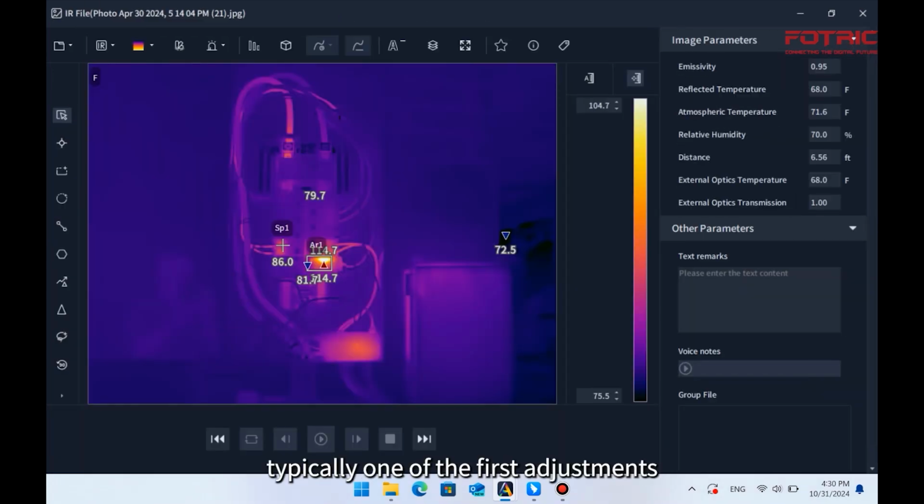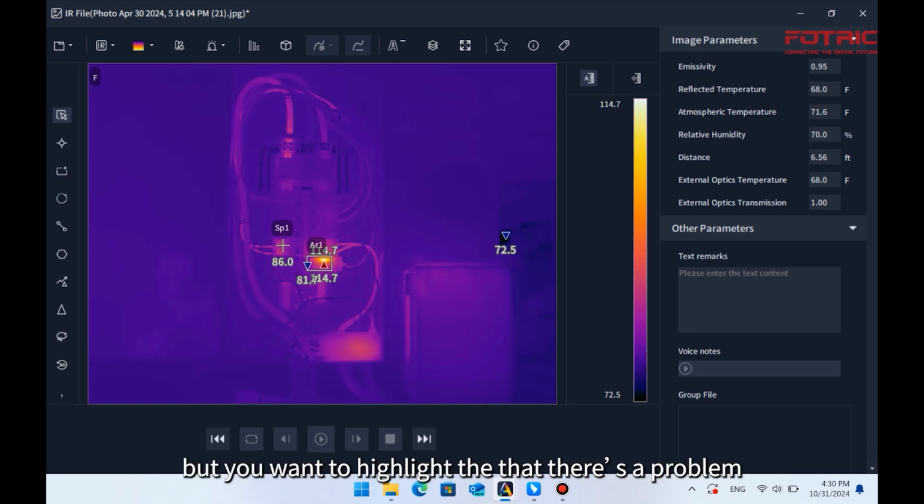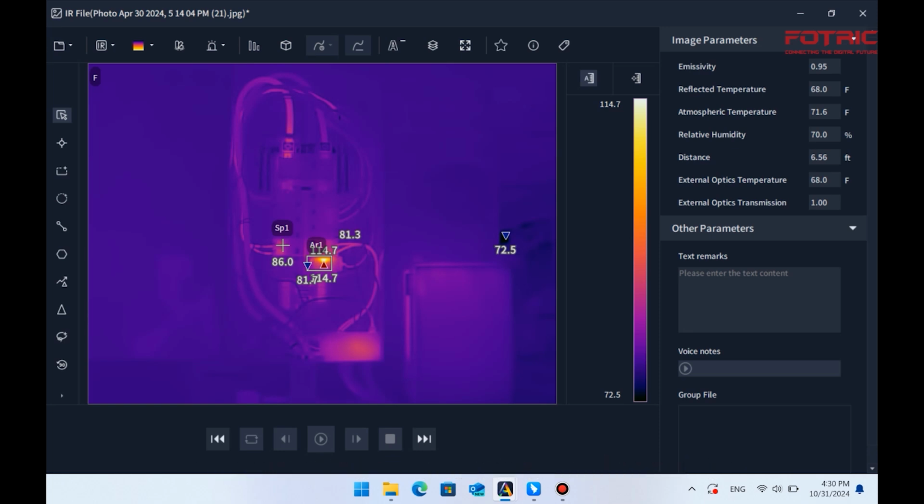Typically, one of the first adjustments that we want to do is on the colors. So if I'm using auto span, the picture will look probably like this. But you want to highlight that there is a problem in this area. So I will switch to manual by clicking on this icon right here.